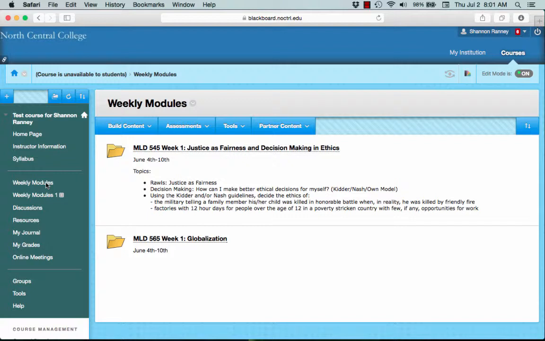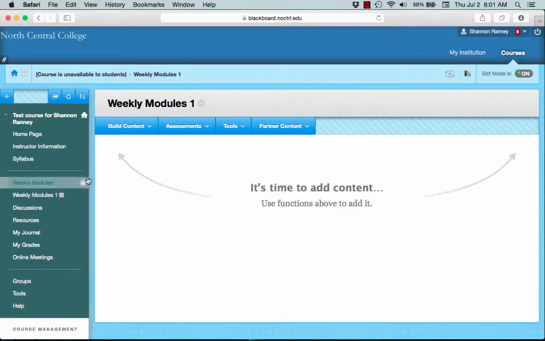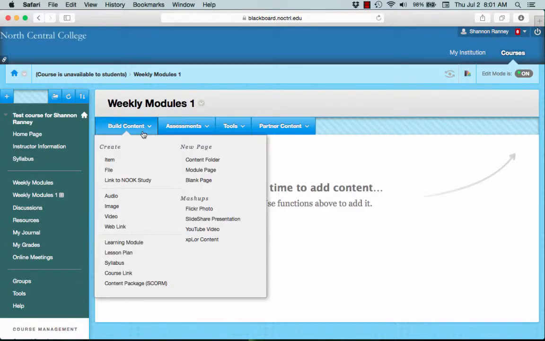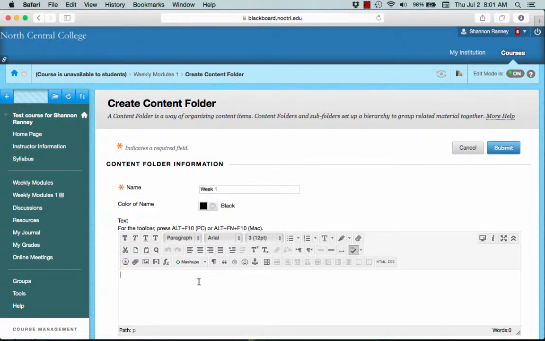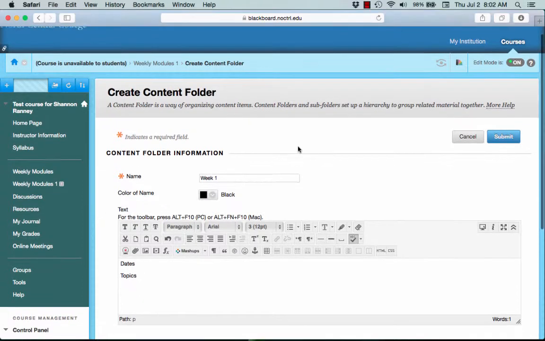So now let's practice putting one of these together. So I'm going to go to my new content area here that I created, weekly modules 1. Click on that so it should be empty. I'm going to build content and add a content folder. I'll title this folder week 1. Here's where I can put in the dates, the topics, or anything else you wanted to include.